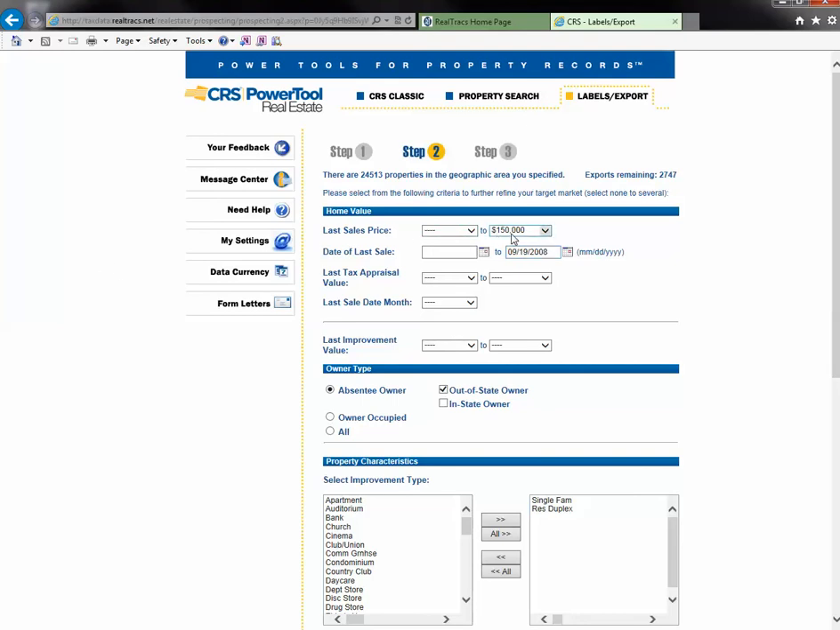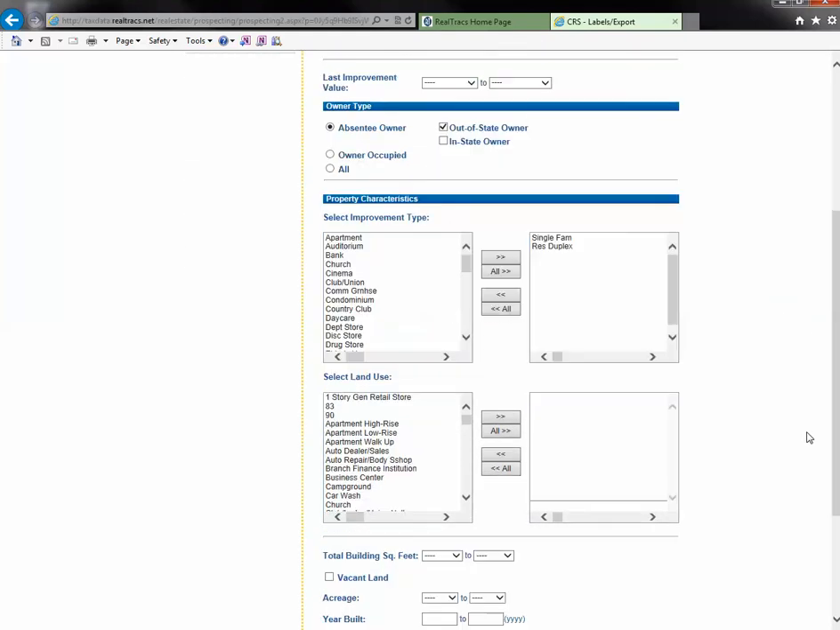Last sales price, we want to go 150,000 or less, since that's what we're purchasing at. And then on owner type, you want to go absentee owner. Make sure out-of-state owner is selected. The main candidates that we're going after here that would possibly make sense and work out are out-of-state owners. That gives us the highest chance of finding someone who would actually sell to us.